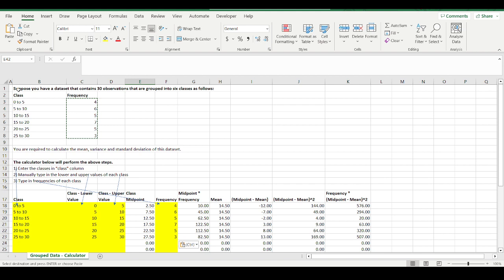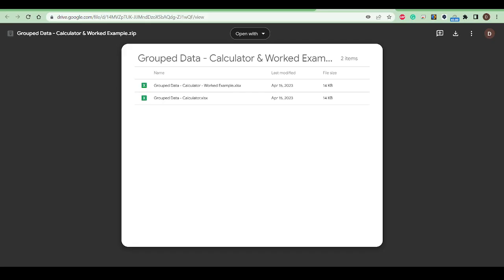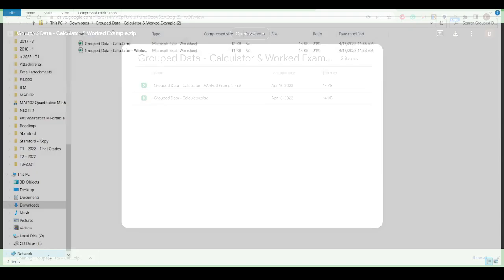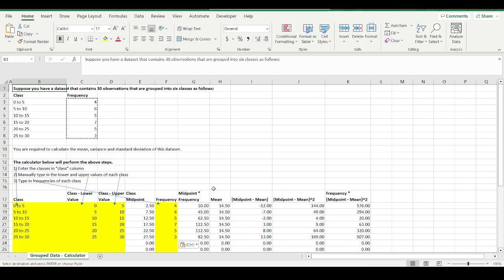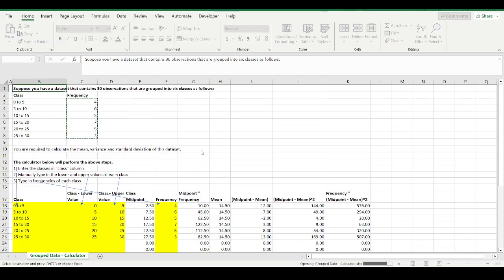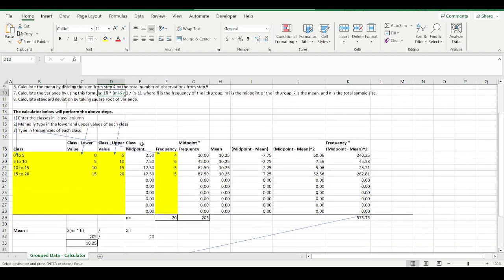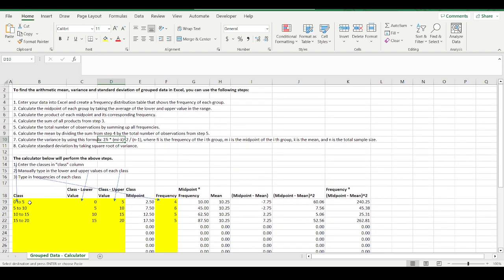The calculator makes it very easy to calculate these things. Just to quickly show you, if you look at the first file over here, the calculator file, I do have the formulas in already. There's the formula for the variance over there. Like I say, it's very easy. If you want to work with this, just put your classes in.